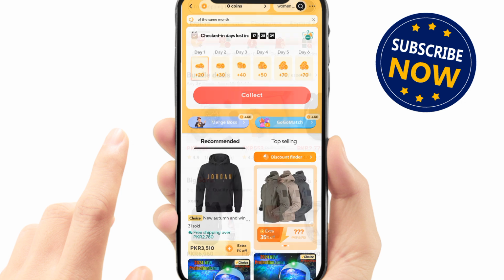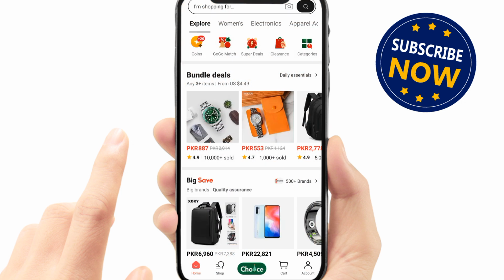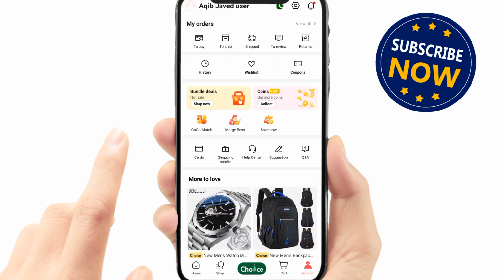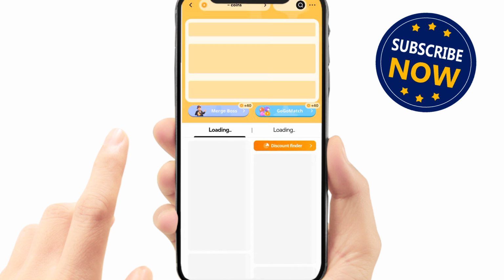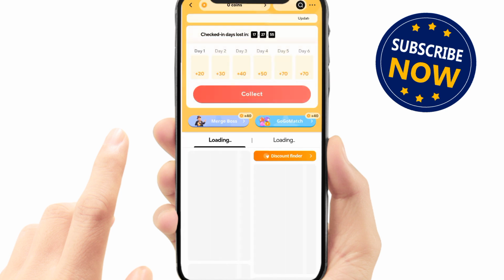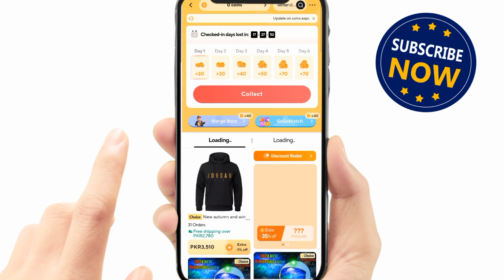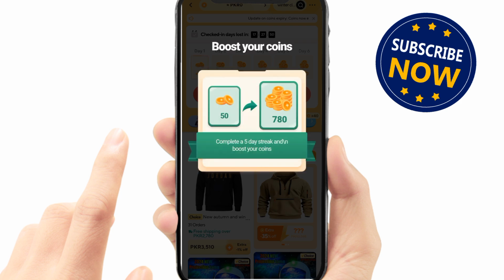If you don't see this coins option here, just go to your account option, and in the account option here you can see there is also a coins option, get more coins. Click on this coins. When you click on this, now again you can see there is an option to collect coins. I will click on collect.